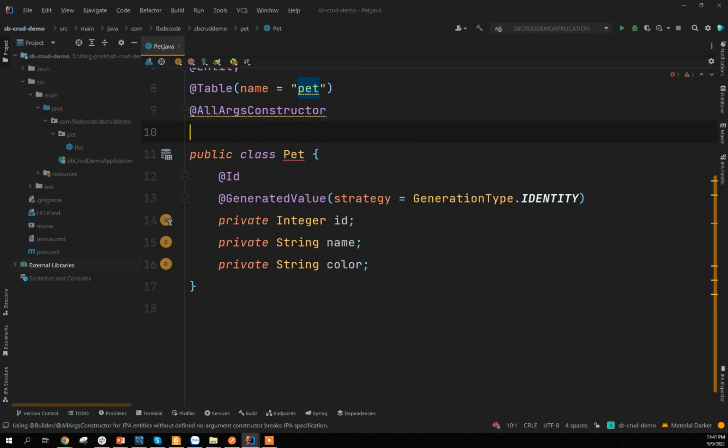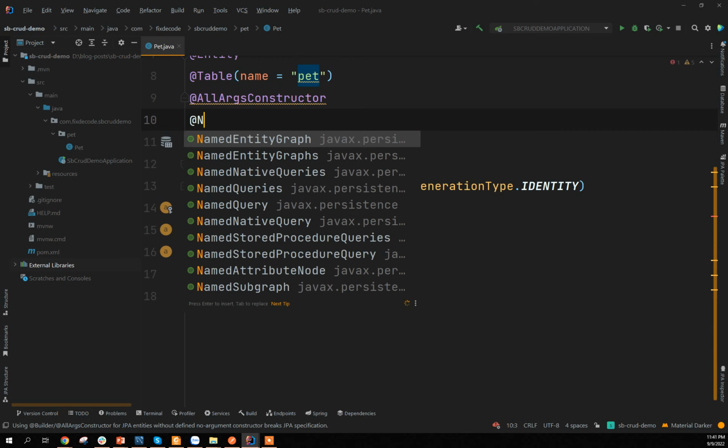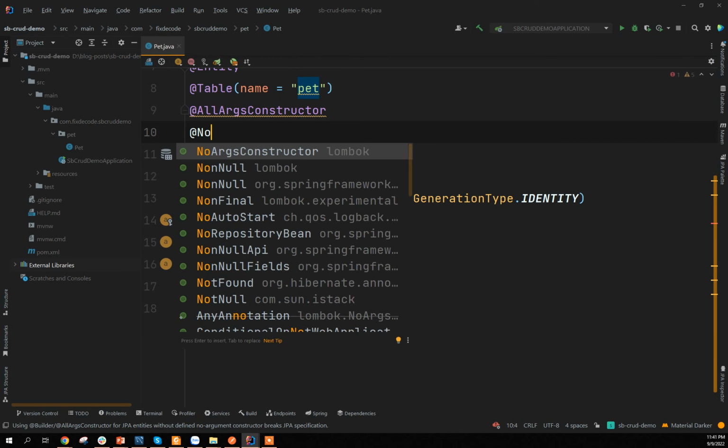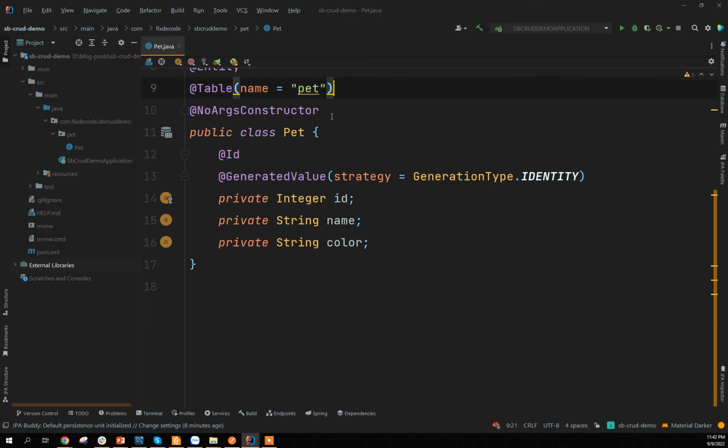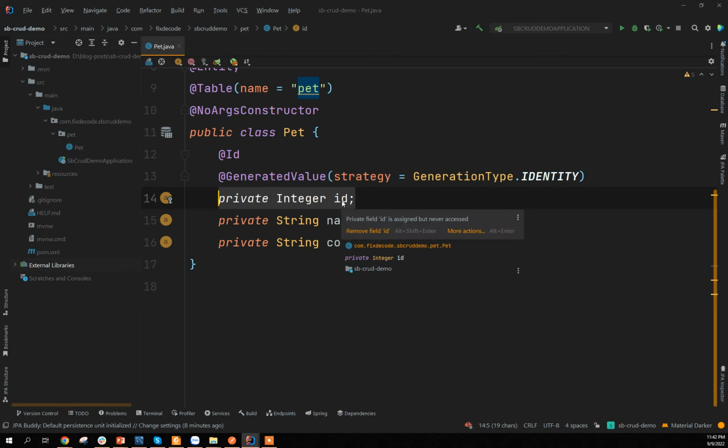For that, I'm going to do it also with an annotation, by using @NoArgsConstructor here. This gives us a no-arg constructor, and you can see that the error has gone away. But I'm not really going to use the all-args constructor, because there's no point in using it. We don't want to include the ID in our constructor. We want our database system to generate this ID automatically.